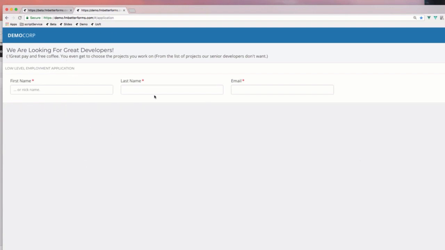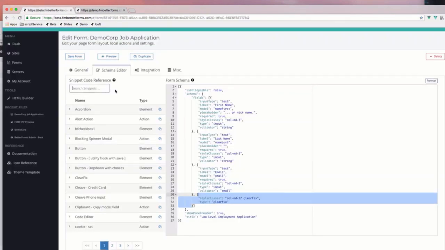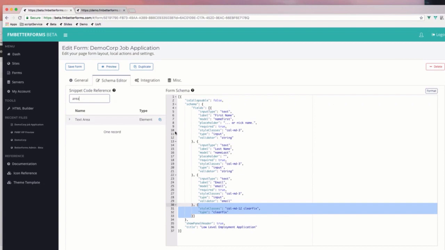Maybe we want to put a little field on here, like a text area where they can submit a resume or something along that line. We have a little quick reference. You don't have to memorize these definitions. It's really easy to find them out. So I'm going to look for a text area, and I'm going to grab this.